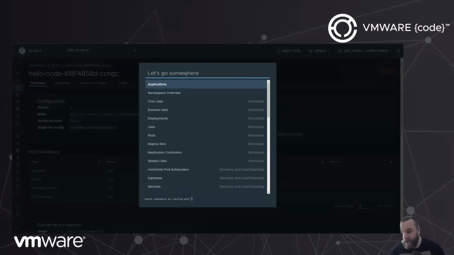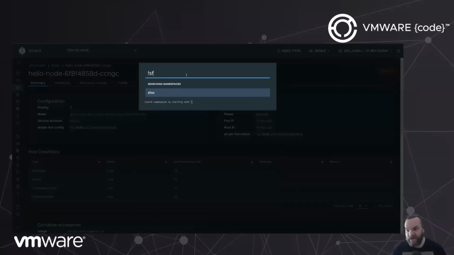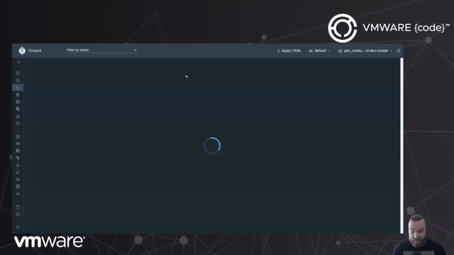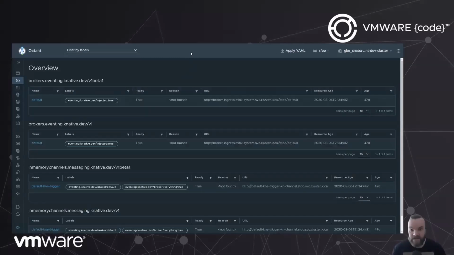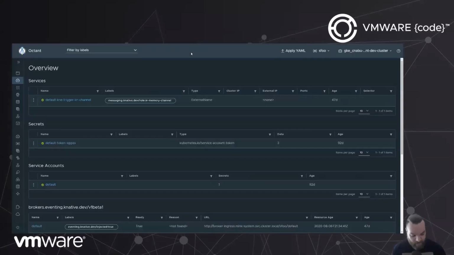The other cool thing here that Sam did is you can now switch namespaces through the quick switcher. So if I wanted to change over to Sam's namespace, I can now do that right through the quick switcher, which is a pretty cool feature, and it makes it really easy to move around Octant now using the keyboard. So that's all there.